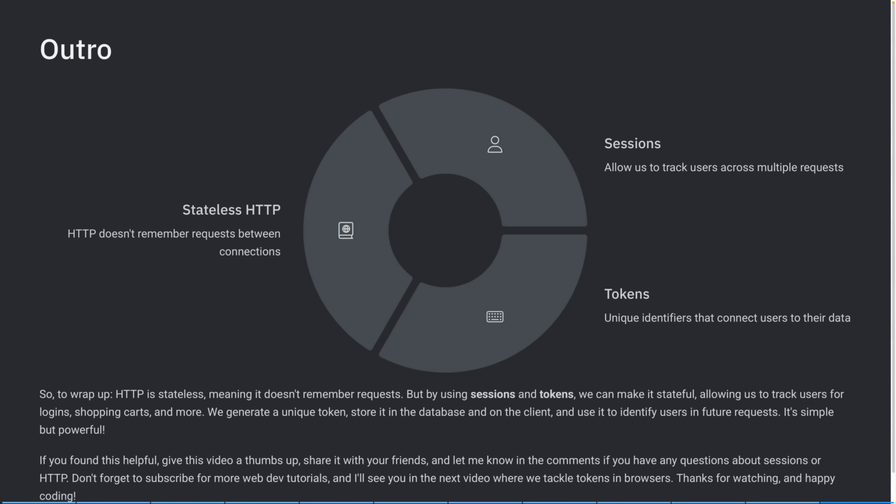So, stateless HTTP doesn't remember requests between connections. Sessions allow us to track users across multiple requests, and tokens uniquely identify and connect users to their data. To wrap up, HTTP is stateless, meaning it doesn't remember requests, but by using sessions and tokens, we can make it stateful, allowing us to track users for logins, shopping carts, and more. We generate a unique token, store it in the database and on the client, and use it to identify users in future requests. It's simple but powerful.